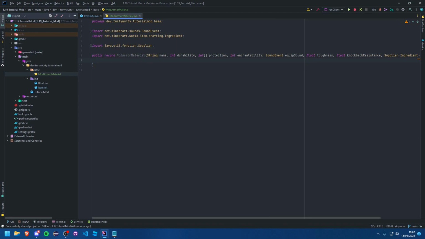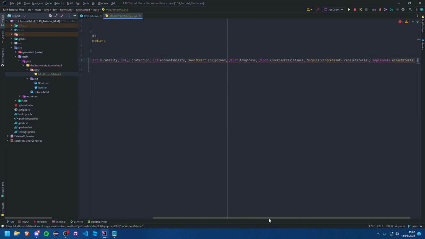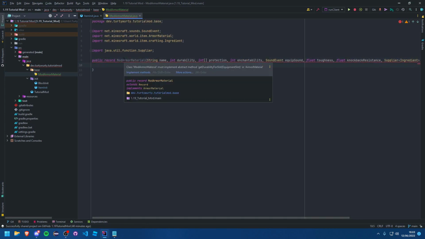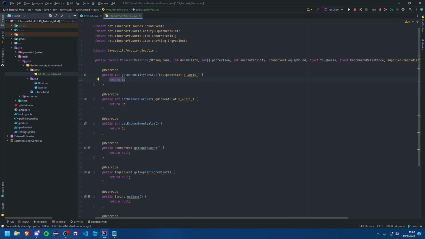Fantastic. So now we're going to need to create a few little things. Actually, the first thing we'll do is we need to implement a class, and that is the ArmorMaterial class. You'll see that gives us an error, and that is because we are missing some methods that we need to override. So let's press implement methods here, and we'll just say all of those.